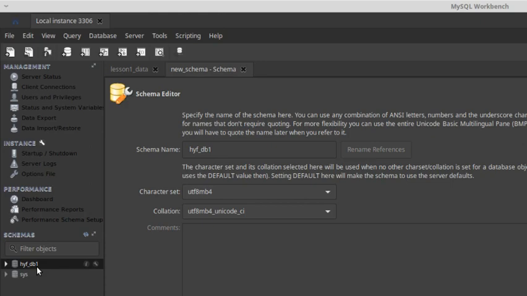Schemas. Don't worry. Usually MySQL comes with a few system databases that are kind of standard. This one should just be the built-in one, so it's different. Okay, so now we have our database there.